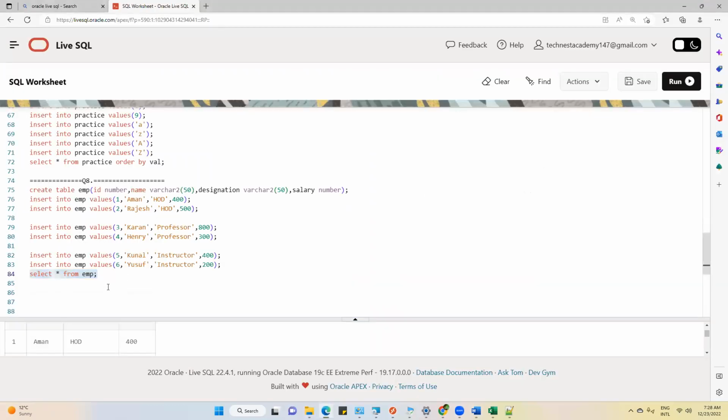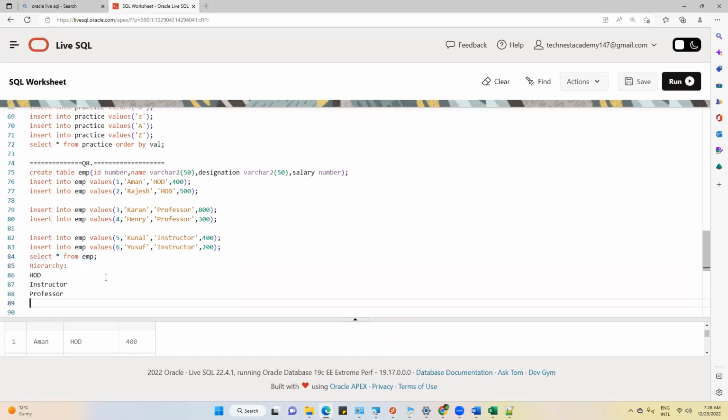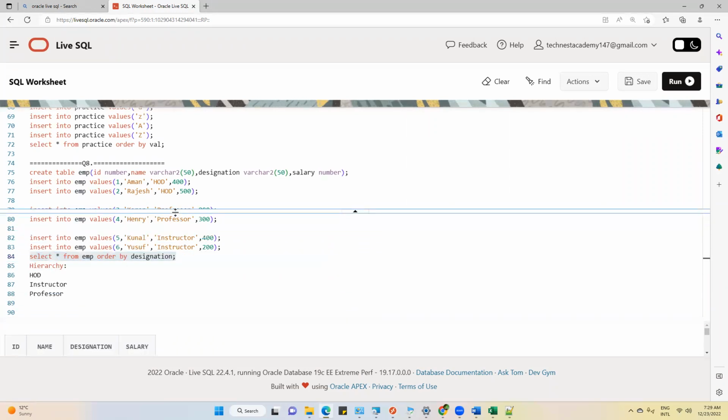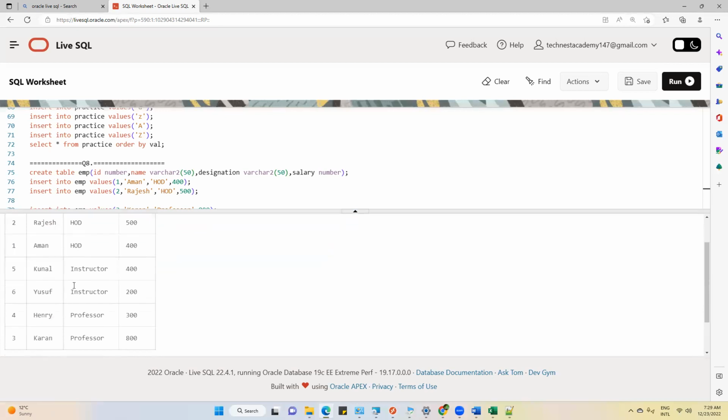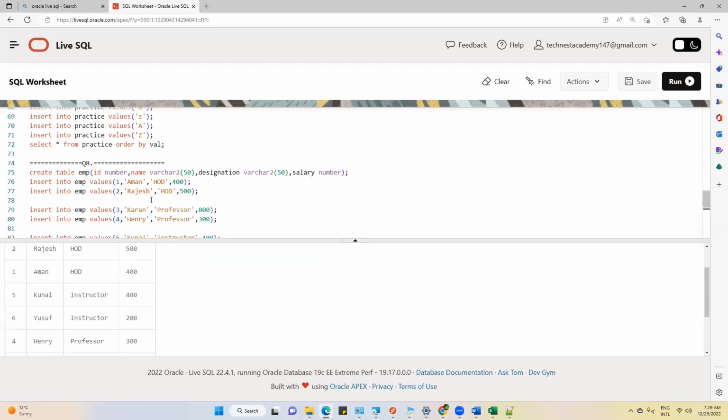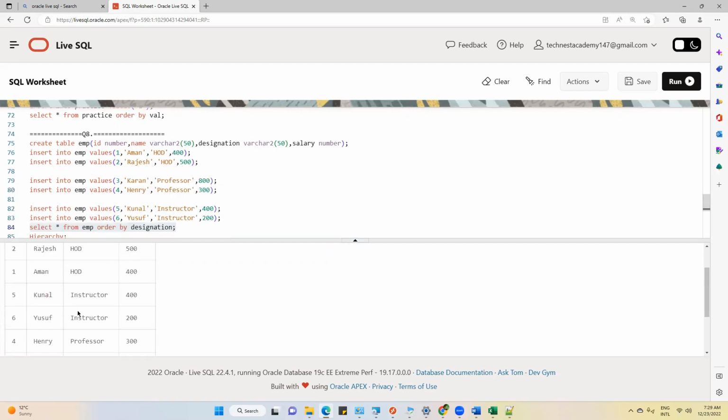So tell me one thing. This is following which order, ascending or descending? It's following the ascending order. Ascending. So we'll write here order by designation. Okay. So first of all, check, is this HOD, instructor? HOD is at the top. Okay, I made my mistake. Then instructor, then professor. No issues. Let me complete this.